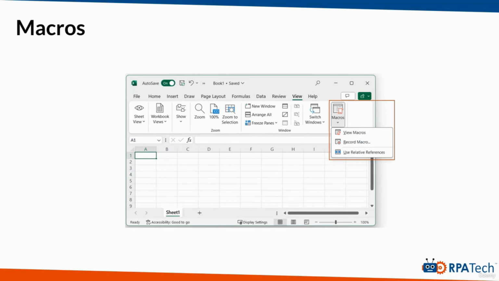The macros function in Microsoft Excel, found within the View tab, is a powerful tool for automating repetitive tasks. With macros, you can record and replay sequences of actions, saving time and reducing errors. This feature allows you to automate tasks like formatting, report generation, and complex calculations, boosting productivity. By embracing macros, you can streamline your workflow and achieve greater efficiency in your spreadsheet work.